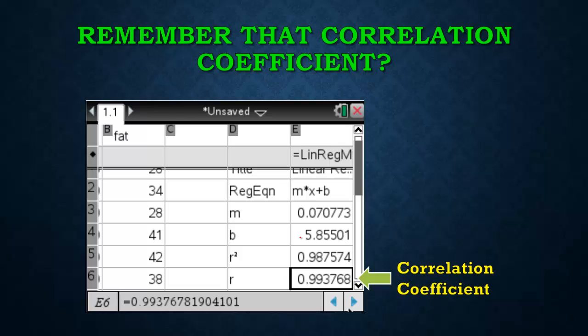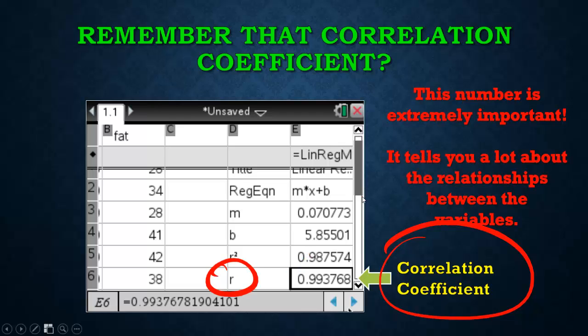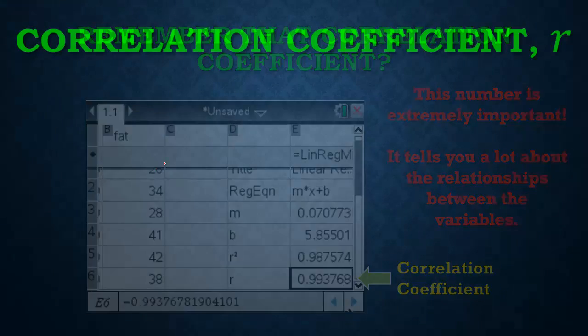So again, let's go back to that correlation coefficient. So this is where hopefully people who saw this and wrote down the previous steps are coming back to us. This correlation coefficient here, R, is important. Okay, this number tells you a lot about the relationships between the data that you've input.